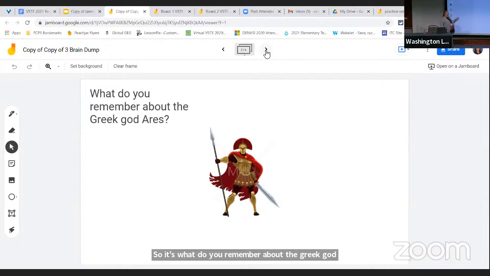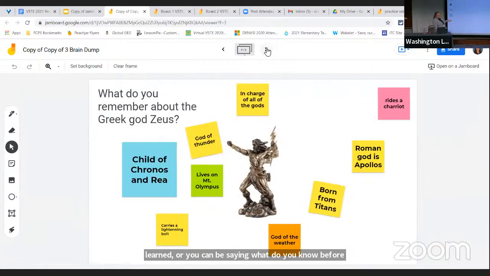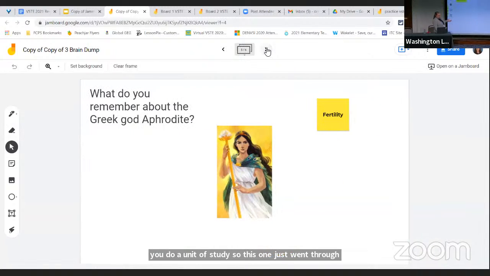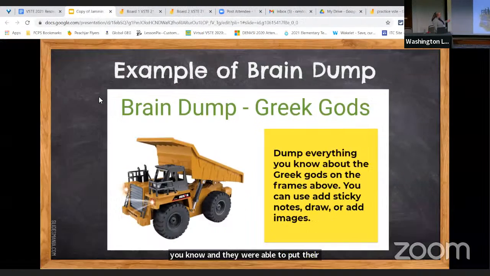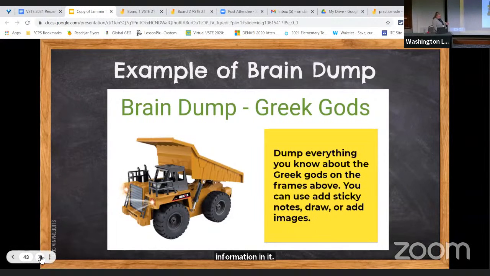And it doesn't have to be a Greek god. You can put in there, what do you remember about the life cycle of a butterfly? What do you remember about Native American Indians? What do you remember about Rosa Parks? So you could get information of what they've learned, or you could be saying, what do you know before you do a unit of study? So this one just went through and asked the kids, what do you remember or what do you know? And they were able to put their information in it. And then you could take that information and guide your instruction with it.